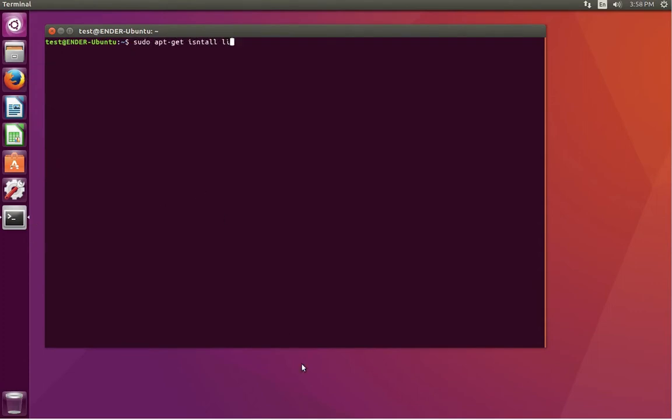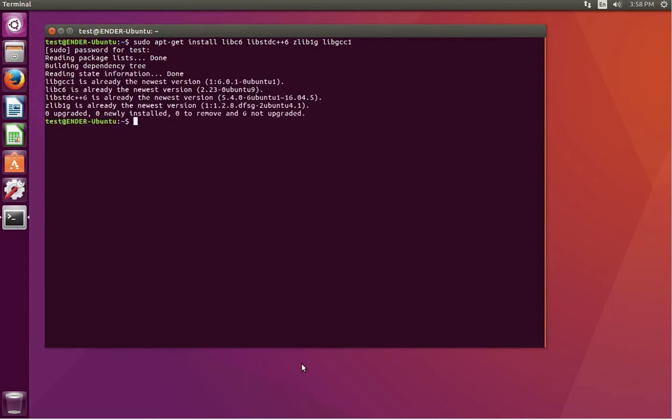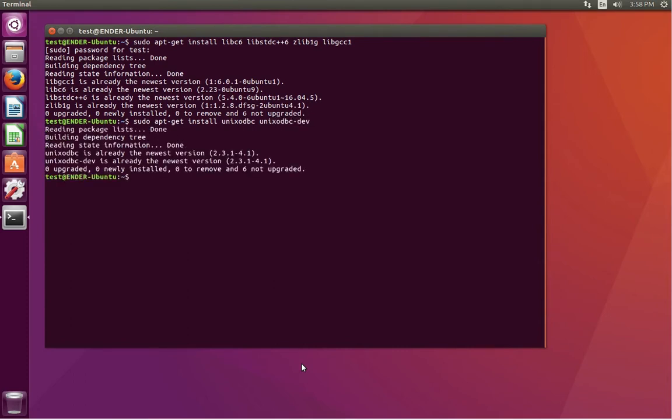Start by opening the terminal. First, we need to install the necessary dependencies. Next, we'll install the Unix ODBC driver manager. This application allows us to create and configure driver definitions and DSNs, or data source names, on our machine. Once the necessary dependencies and Unix ODBC are installed, we are ready to install the driver.